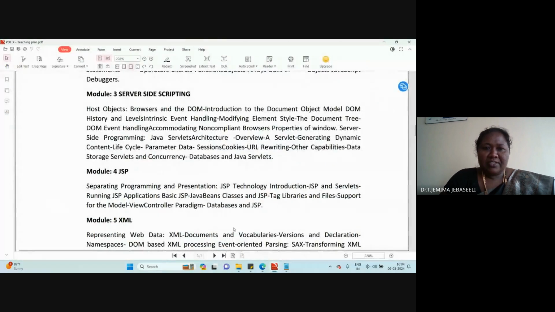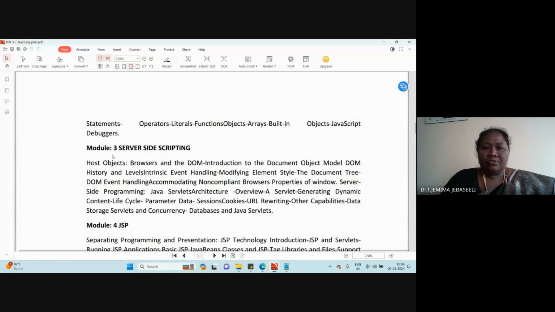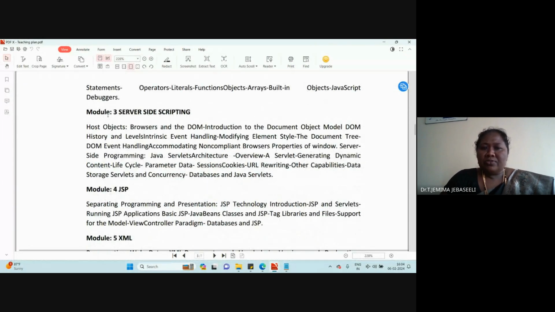Okay, first of all, we'll discuss what is next after the second internal, the portions. So this is about module 3. In module 3 we are going to learn, and it consists of two technologies. One is the first part, related to DOM. You can see here, that is called document object model. That is related to JavaScript.